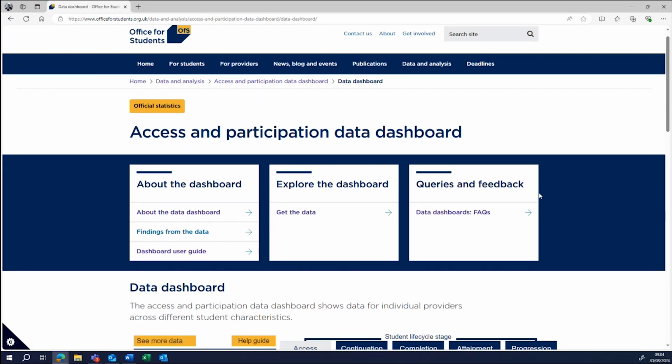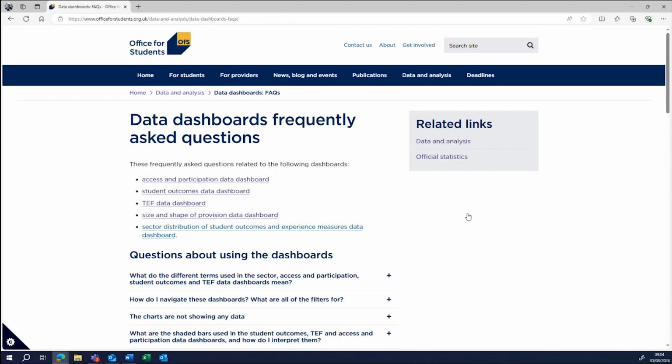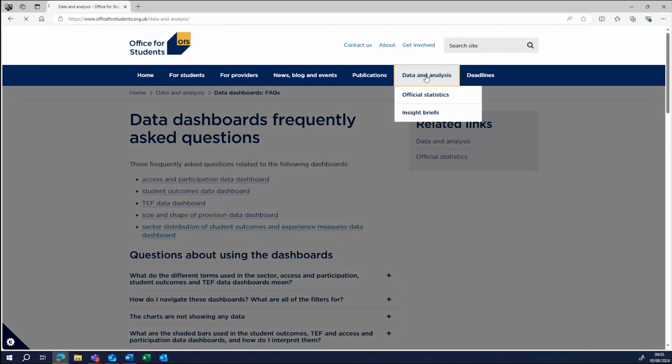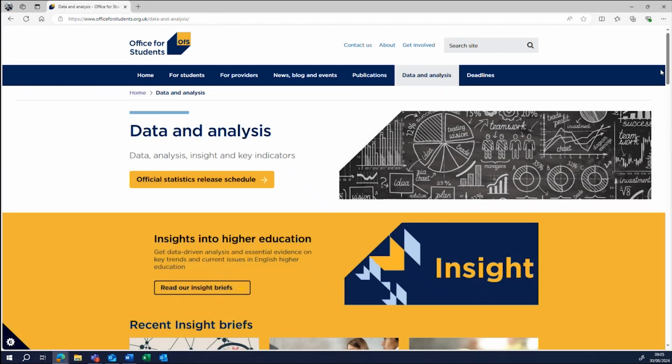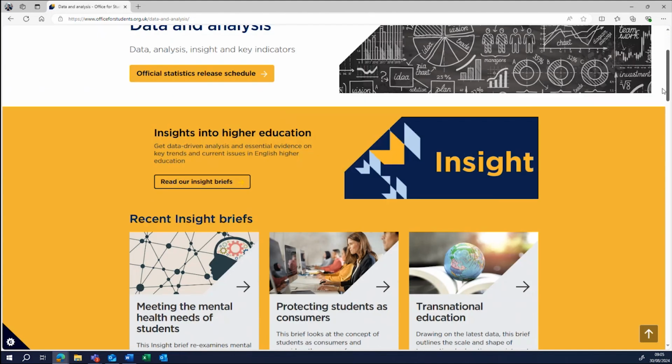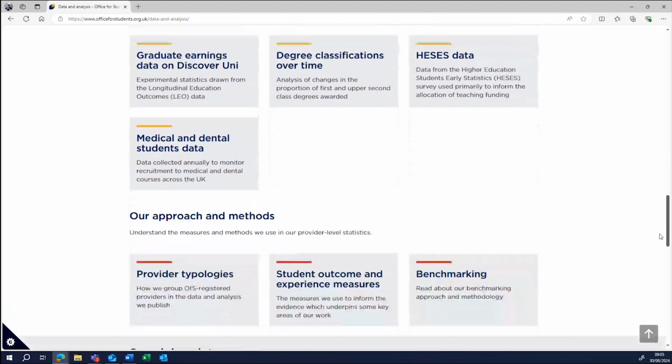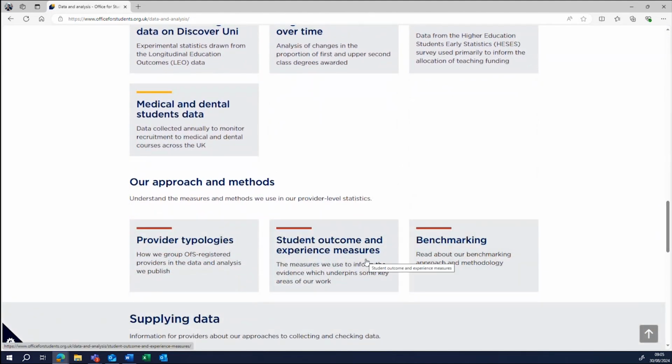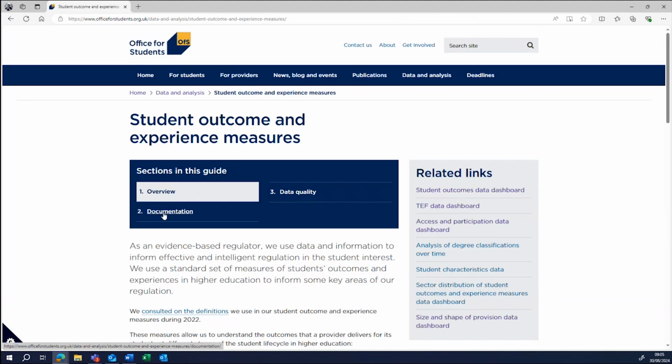Also at the top of the page, under the Queries and Feedback, there is a link to frequently asked questions for the dashboard. These cover the dashboards for all of our student outcome and experience measures, including the Access and Participation Data Dashboard. For more technical guidance and detailed descriptions, please refer to the latest version of our algorithms. Click on Data and Analysis in the blue banner at the top. In the section Our Approach and Methods towards the bottom of the page, click on Student Outcome and Experience Measures, and then on Documentation.